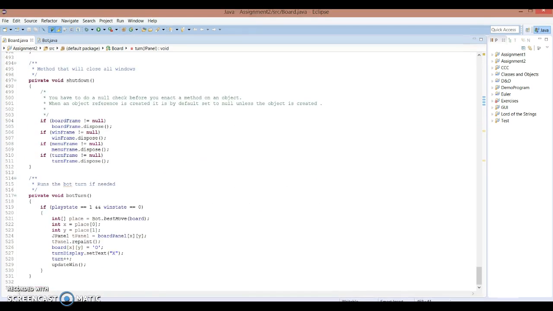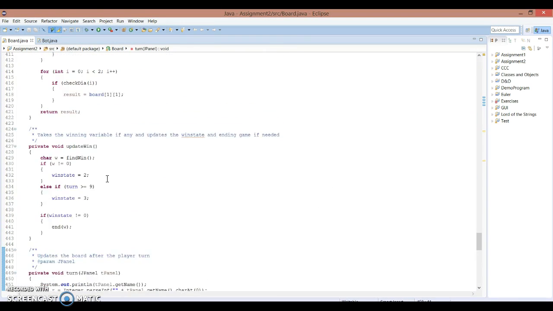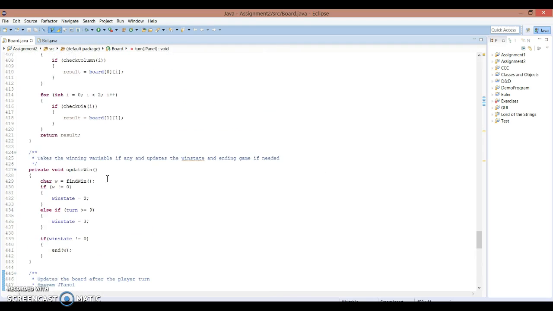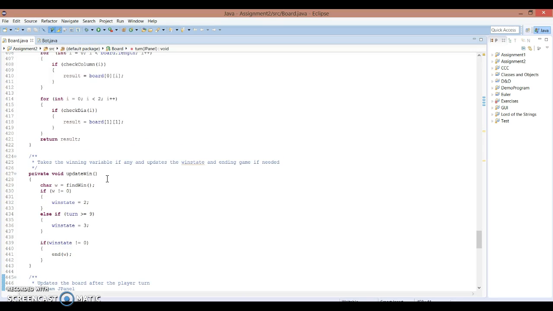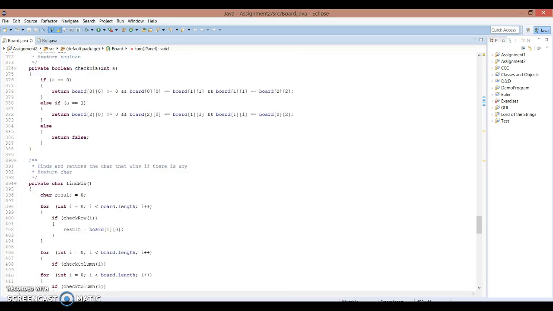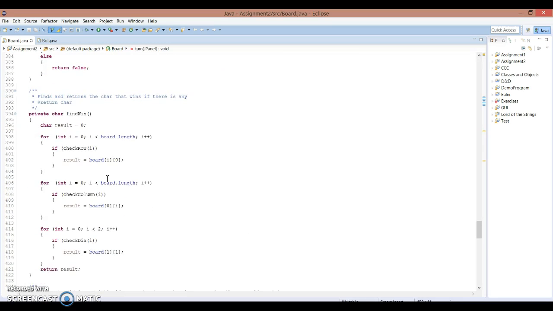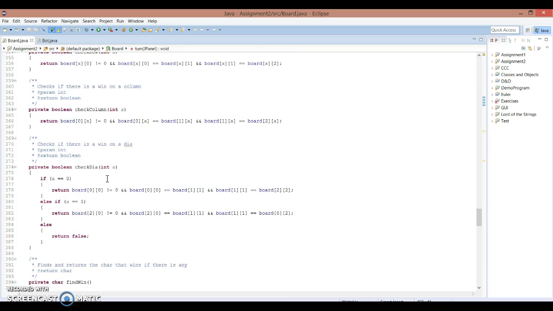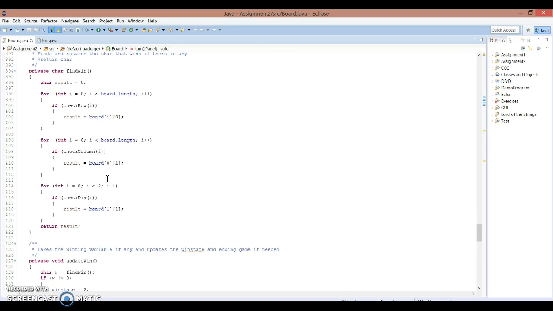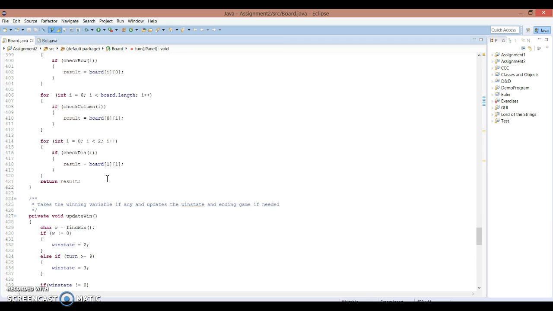And then after that we have the update win, which will just change the win state to either a tie or a win or just nothing. And then if it does happen, it will launch the GUI, and it uses find win, which will manually search through everything and find if there's a winning row anywhere, and it'll return the char that won that row. You can see here, I created 3 different methods that run in this using for loops, so I don't write as much code, and it's simple.